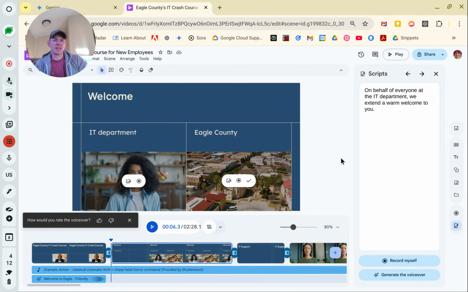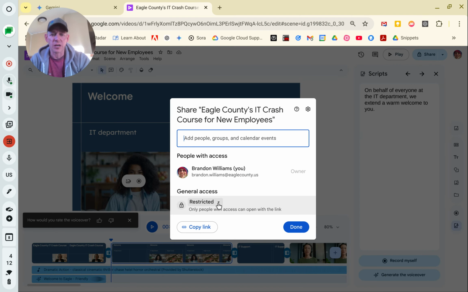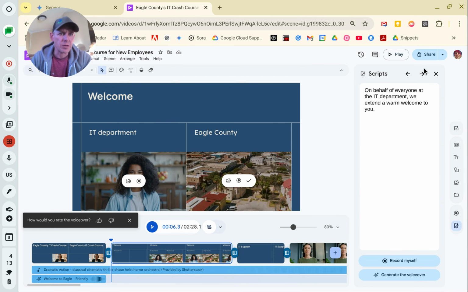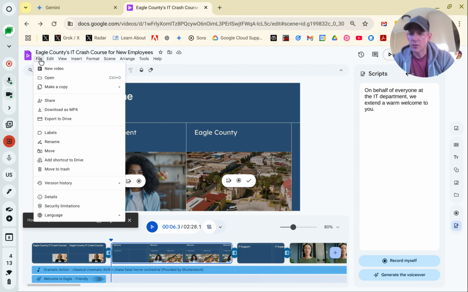Okay, so that was the AI generated voice. Of course, you could record yourself, and you can replace the image so that it's you actually speaking, kind of like the circle in the insert here. And then once you're actually done and you feel great about your amazing presentation, you can share, of course, with other collaborators, but you can also play it, or download it as an MP4, or you can completely export it to Drive. And then once it's in Drive, it's just a video file that you could share on the internet.